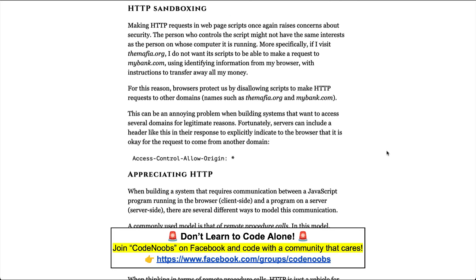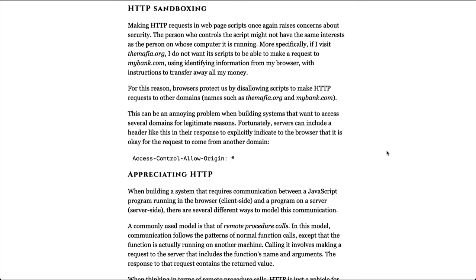HTTP sandboxing. Making HTTP requests in web page scripts once again raises concerns about security. The person who controls the script might not have the same interests as the person on whose computer it is running. More specifically, if I visit themafia.org, I do not want scripts to be able to make a request to mybank.com using identifying information from my browser with instructions to transfer away all my money.